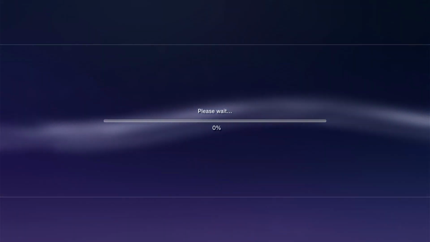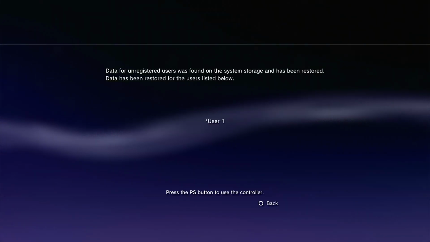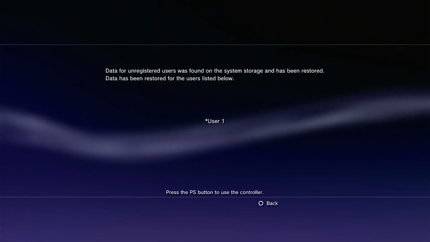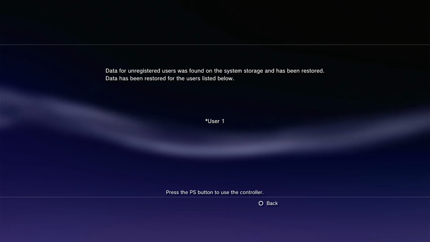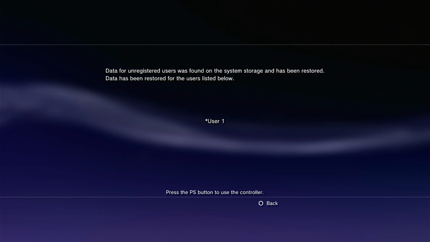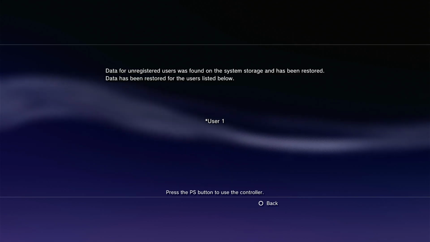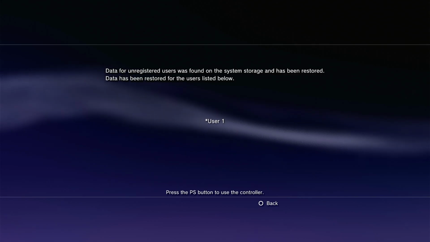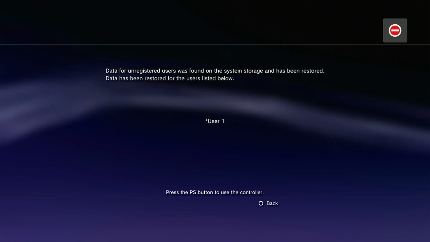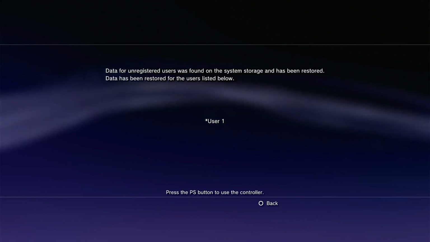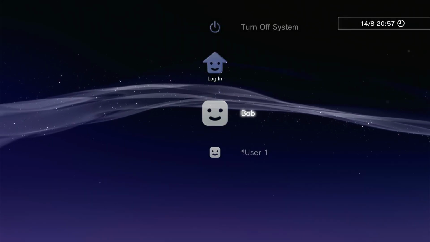Now I have to admit, when I ran this process through, I did end up with a rather confusing message here, talking about user 1, when I had backed up my Bob account. But everything seems to have worked correctly. This may have been because I recreated the Bob account when I initialized the system after my disk change. So maybe there's something to do with that sort of clash in user accounts.